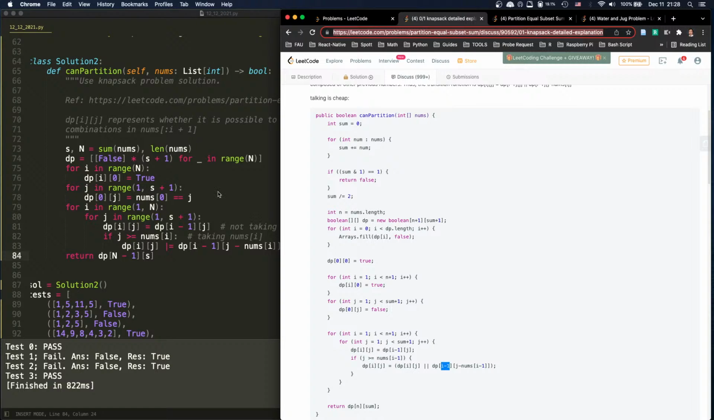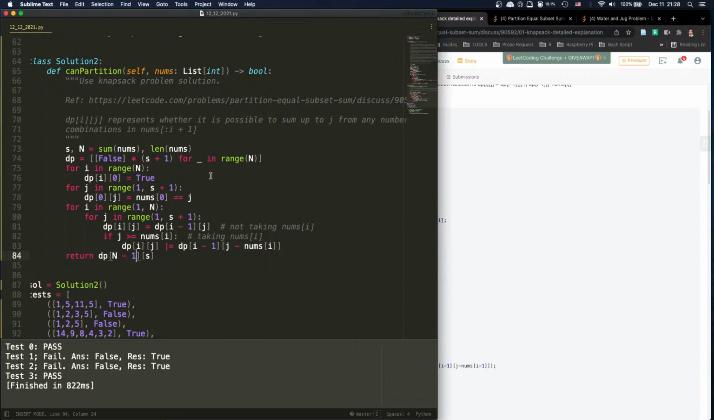Okay. Now in my case, we take the first, and then we say we want to sum up to j. If nums[0] is equal to j, then we say it's true. Otherwise, we say it's false.